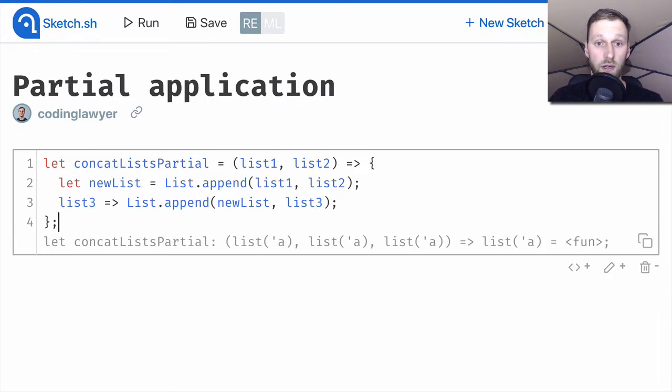We defined the concat_lists_partial function, which does the same thing as the previous function. However, we changed its definition by pulling the first concatenation operation out to the separate function evaluation. So when we pass the first two list arguments, they will get concatenated here and stored as new list. And we will get back a new function waiting for the last argument. Let's call this function.